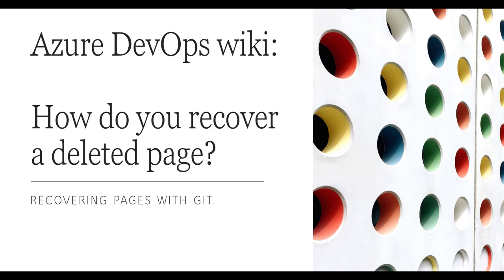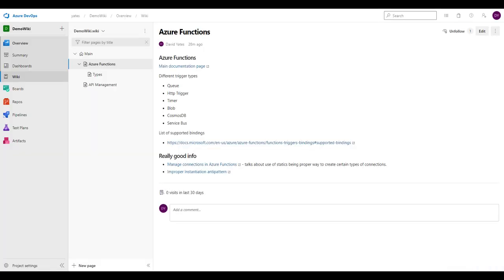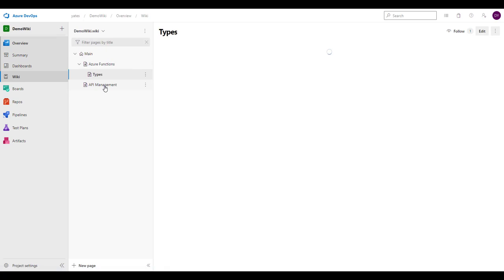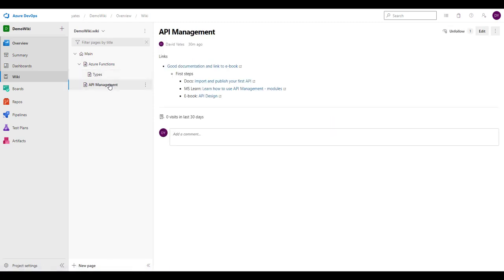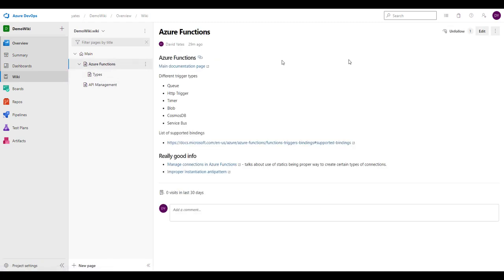Welcome to this short video over how to recover a deleted page from an Azure DevOps Wiki. So here we are in the demo wiki that I'm going to show all of this in, and it is a provisioned wiki as opposed to a code wiki. And what we've got going on here is we're going to delete this particular page, and then we're going to recover it. These delete operations are different from a page change.